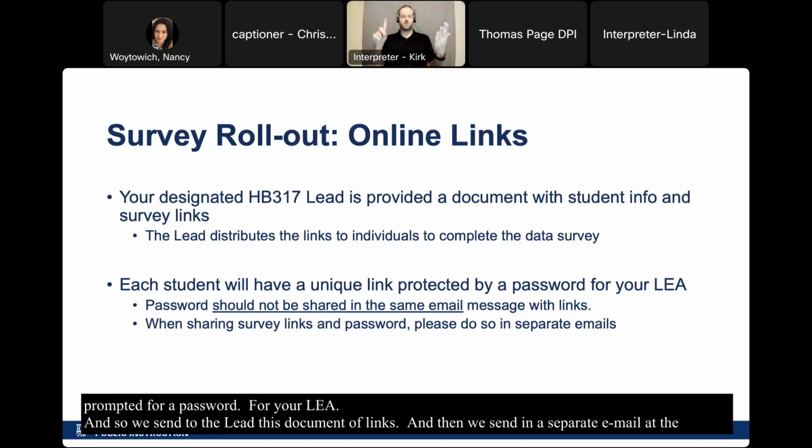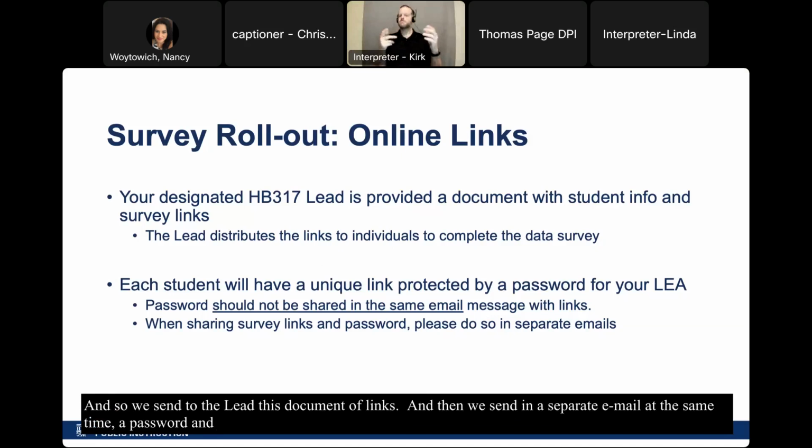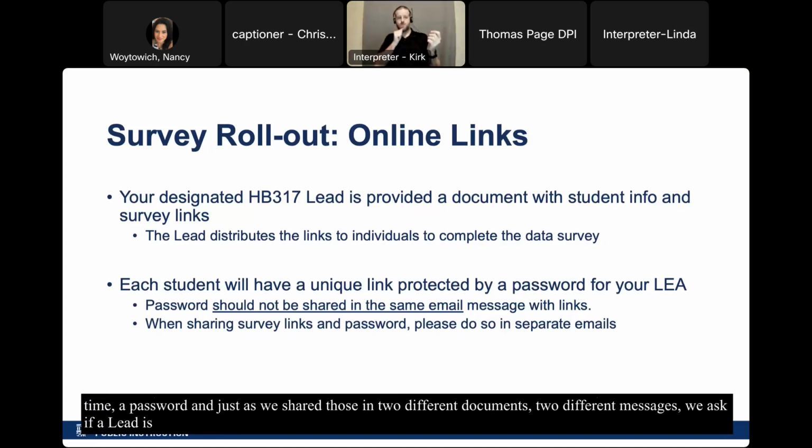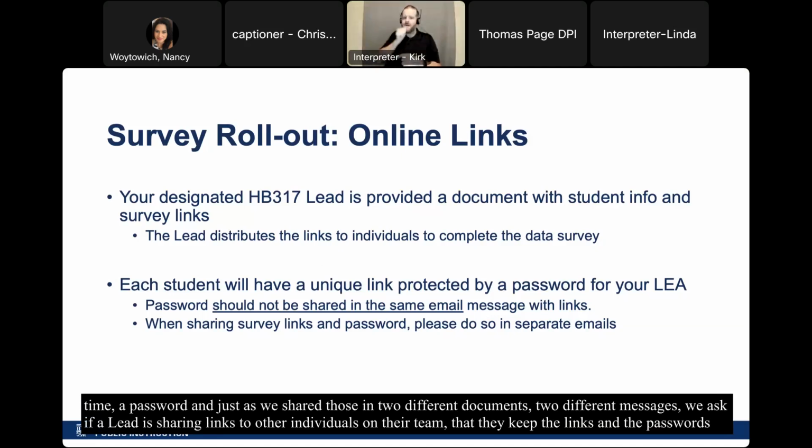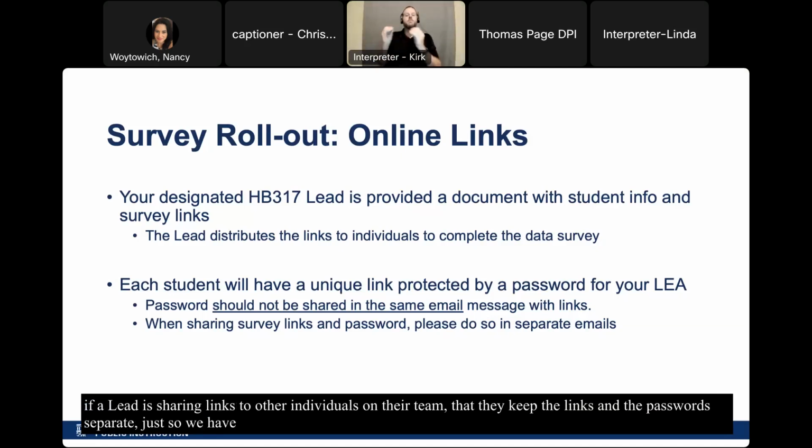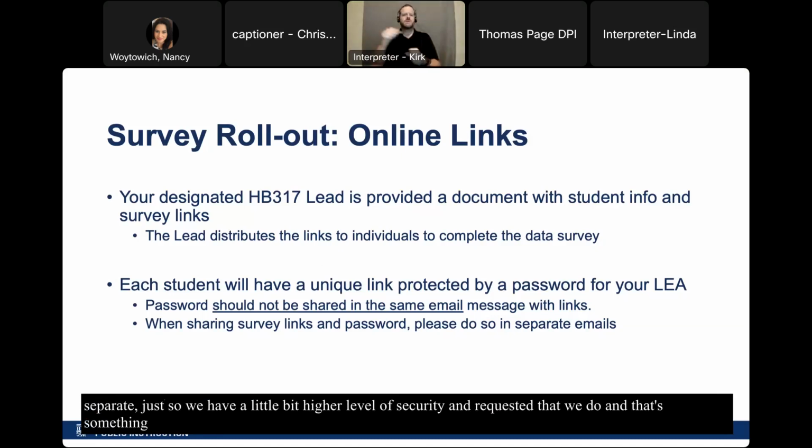Just as we shared those in two different documents, two different messages, we ask that if a lead is sharing links with other individuals on their team, they keep the links and the password separate, just so we have a little bit higher level of security. That has been requested, and it's something we've done since the launch. So when sharing survey links and a password, please do so in separate emails.